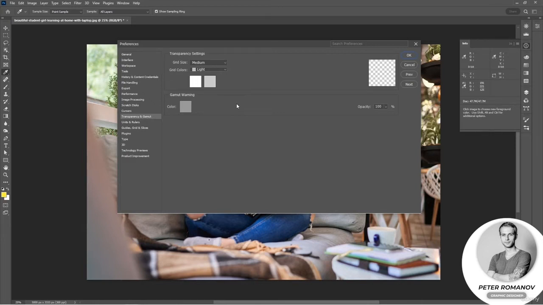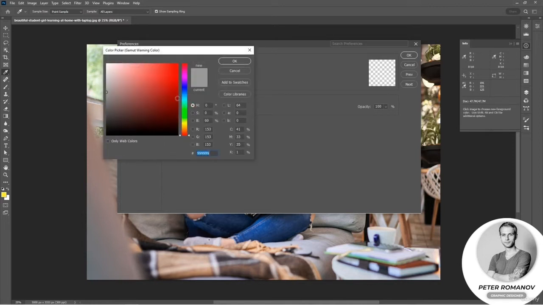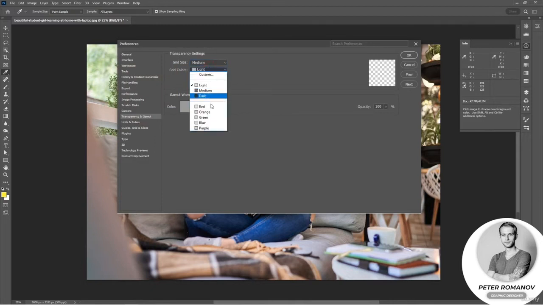Perhaps you know that transparency in Photoshop is displayed like this chess, and the appearance of this chess, these squares, can be changed. That is, you can change the color, you can change the size of the grid. You could say that these are mostly decorative things that you can change as you want. Here you can make not only a gray grid, but also a red one.